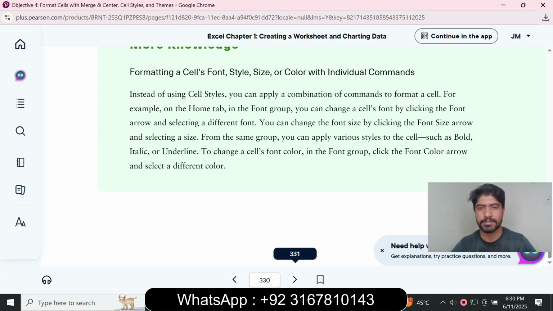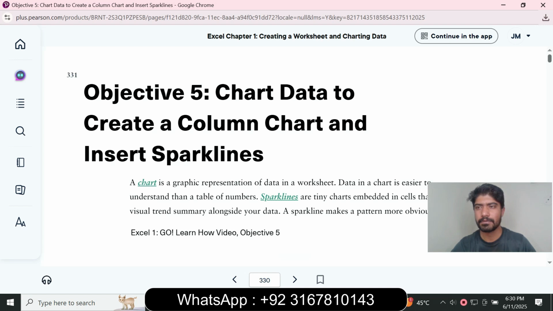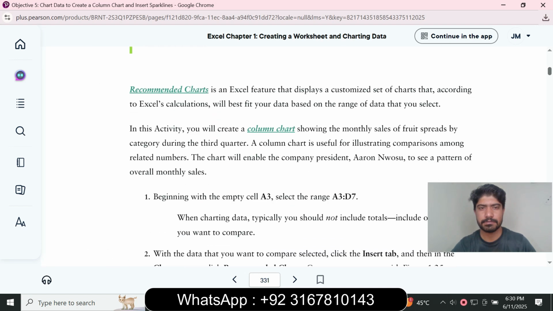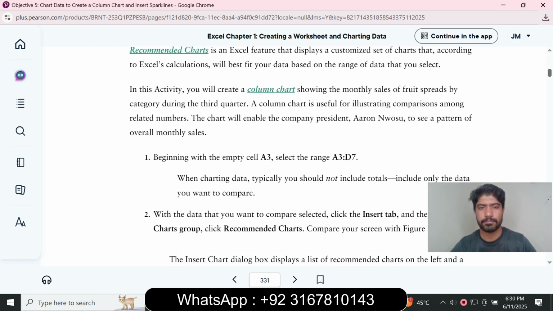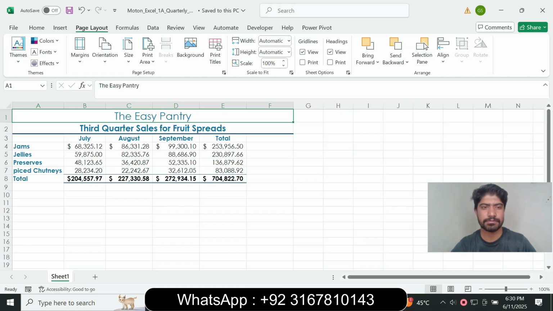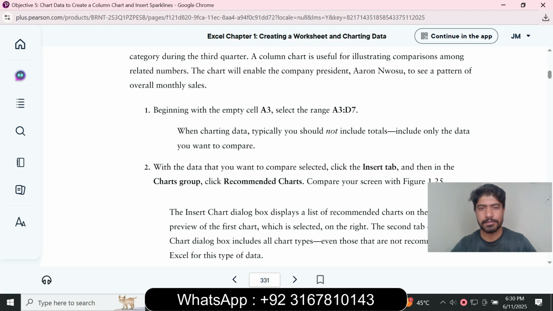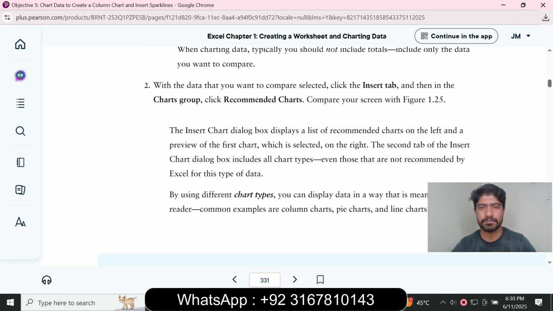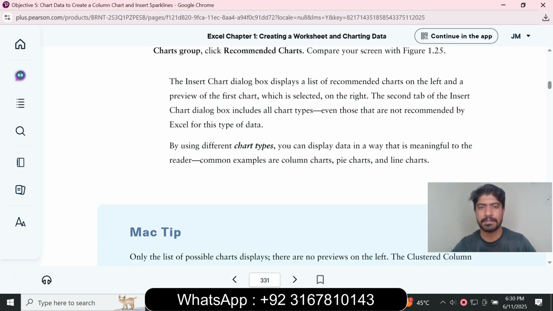So we move to the next page. Next, beginning with the empty cell A3, select the range A3 to D7, with the data that you want to compare. Click the Insert tab, Charts group, click Recommended Charts. The dialog displays recommended charts on the left with a preview of the chart with the selected data, using different chart types.